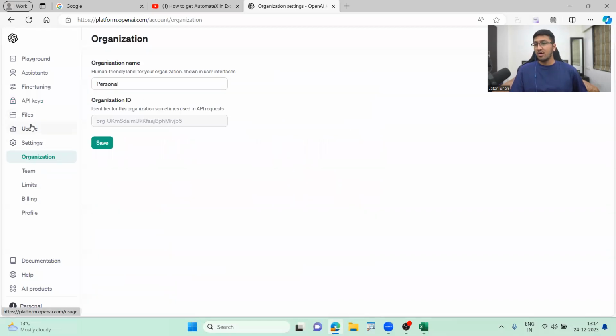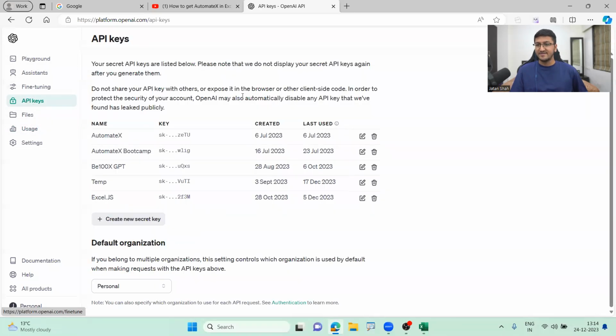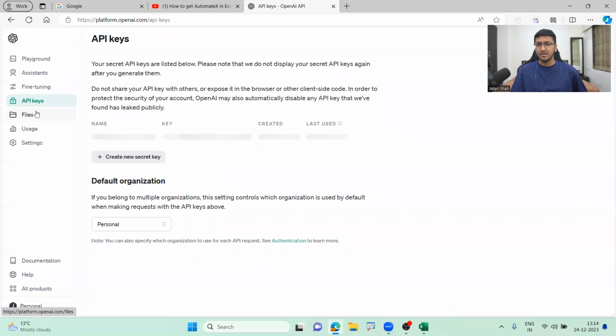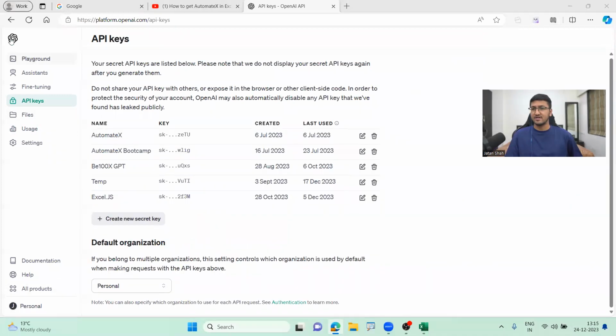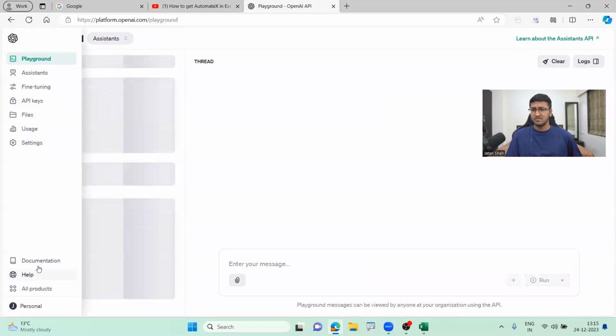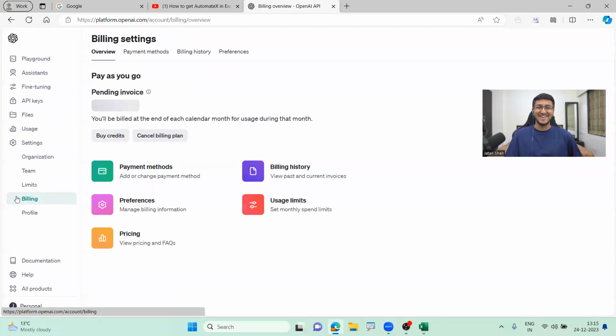Go into your... one sec, where is it? Where is billing? Usage, settings, will you be having billings there? Just a sec. API. Where did billings go? You have playground, documentation, settings. Yeah, my bad. Settings. All right, there you go. So guys, here you have settings.